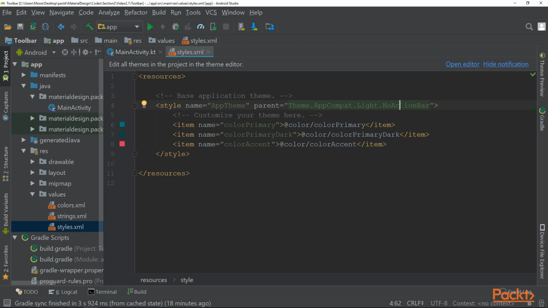The toolbar widget provides a material design experience on devices running Android 2.1, API level 7 or later, but the native action bar doesn't support material design unless the device is running Android 5, which means API level 21 or later. Now let's set up a toolbar.